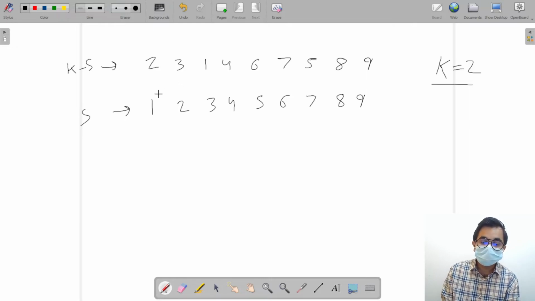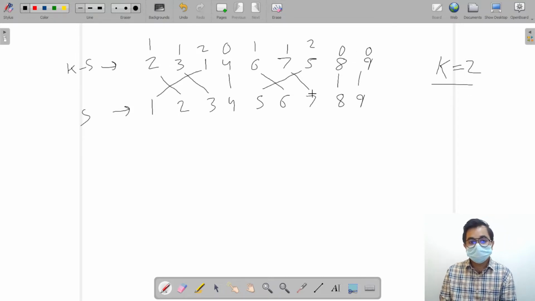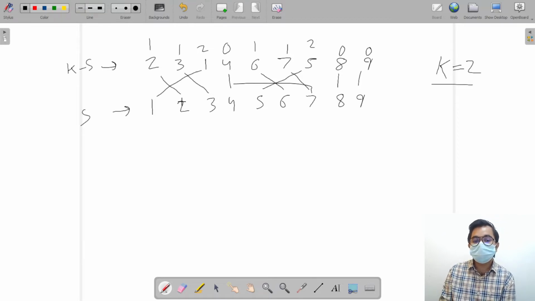So you can see 1 here is displaced by 2 positions toward the right, 2 is displaced by 1 position toward the left, 3 is also displaced by 1 position toward the left, 4 isn't displaced at all, 5 is displaced by 2 positions toward the right, 6 is displaced by 1 position toward the left, 7 is displaced by 1 position toward the left, 8 isn't displaced, and 9 isn't displaced. Alright, so this is what a k-sorted array is.